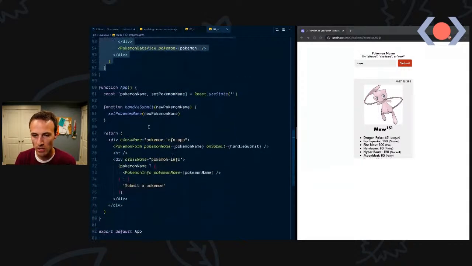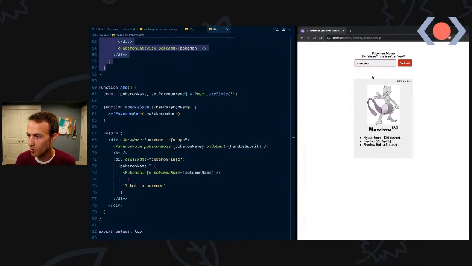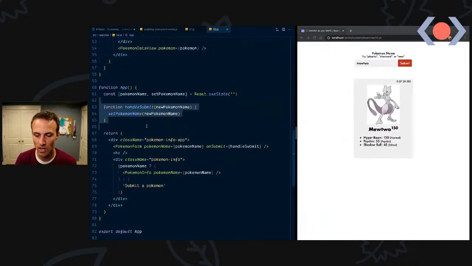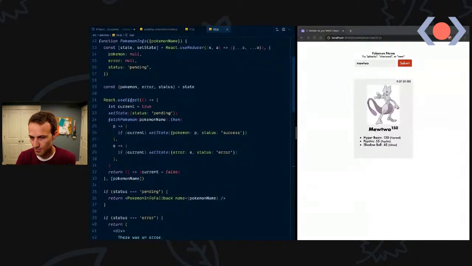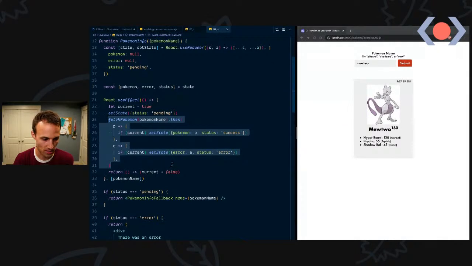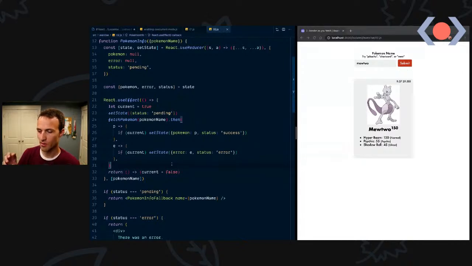Okay. So the way that this works right now is when I select one of these, or if I type my own in, then we handle that. We set the Pokemon name, and then we render the Pokemon info with that Pokemon name. And when that Pokemon name changes, then we trigger a fetch request.